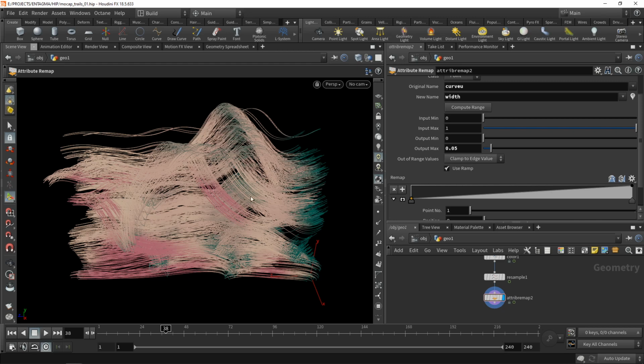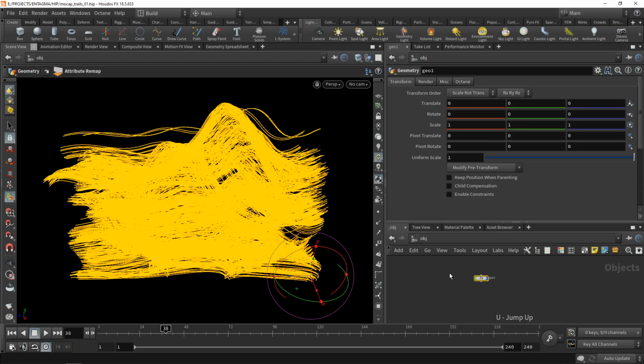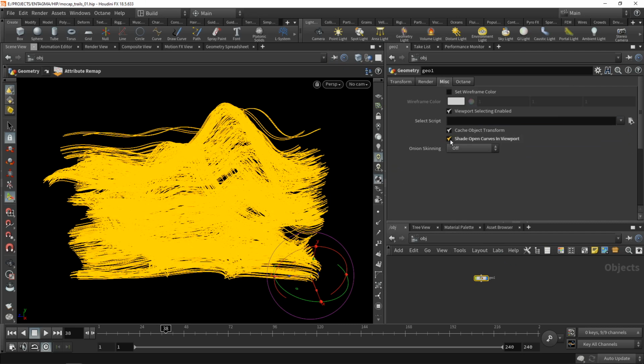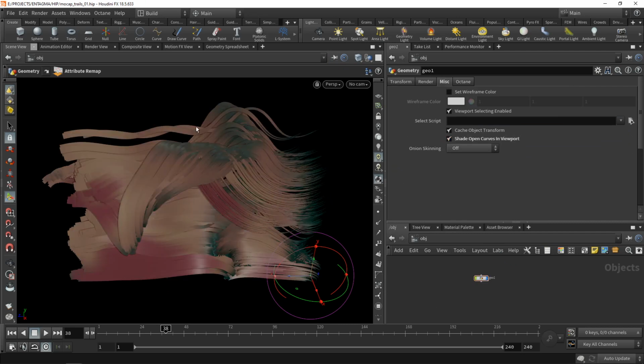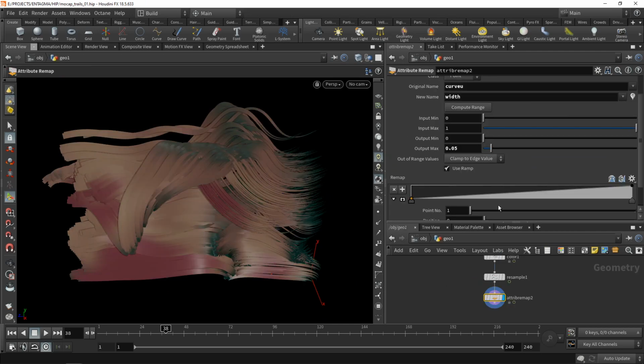And then to be able to see this in the viewport, I'm going to go up one level to the geo level here. And in the miscellaneous tab here, I'll check shade open curves in viewport. And what that does is finally displaying the width of my curves that I just created. You can see here, they are going from very thick at this end to very thin at this end.